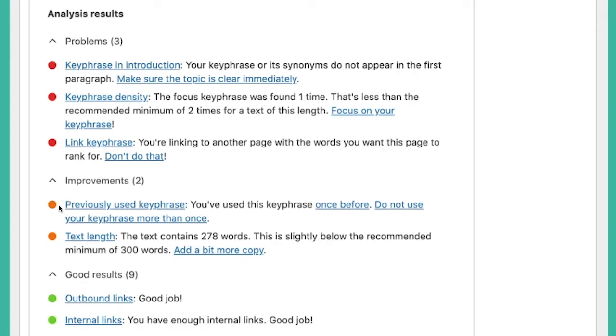And again, this is the same thing. Previously used key phrase. So it's in the shop. We're using the same focus keyword to optimize that page. So that's why it's flagging it.